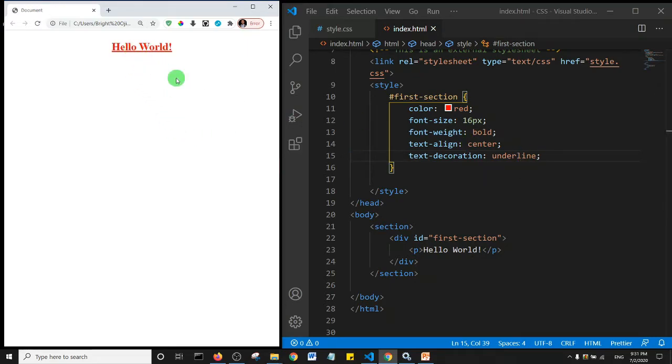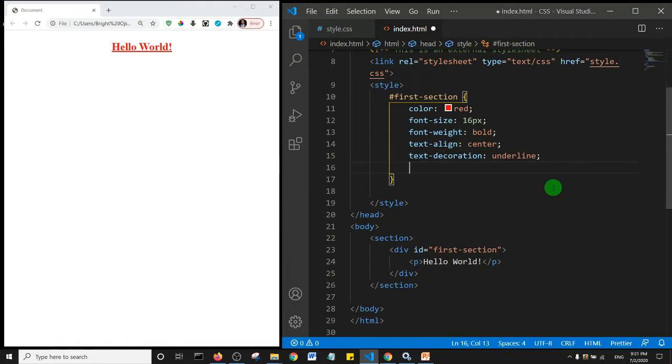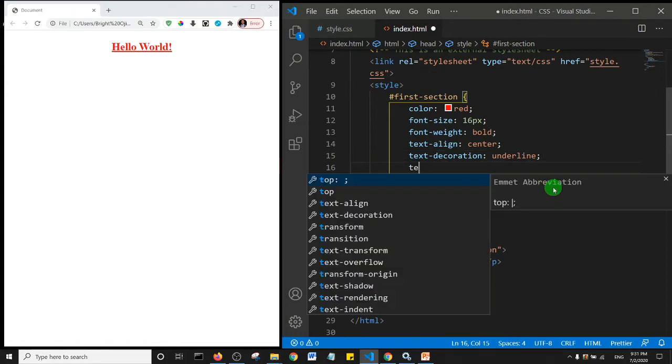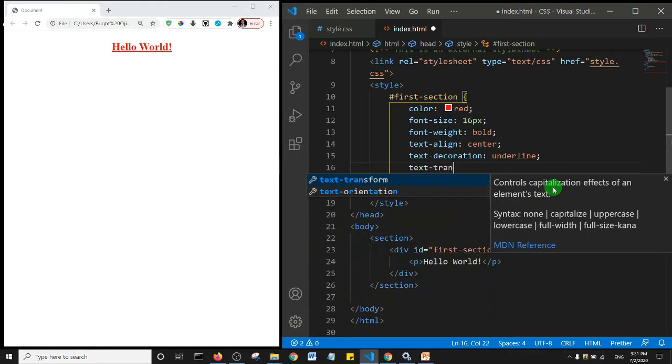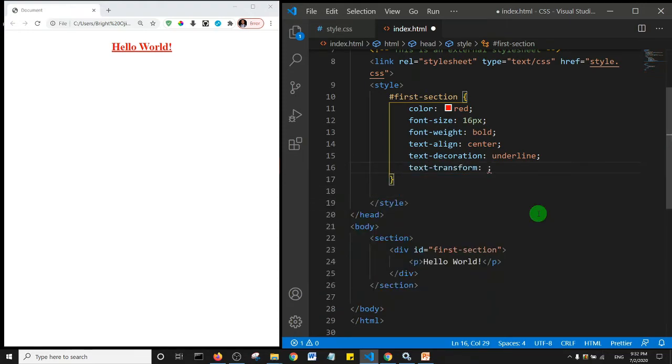Sometimes you may want to make your text all capital letters. To do that, I'm going to say text-transform. I want to transform the text to uppercase, and then I'll save and refresh. If I want everything to be lowercase, I can just change this to lowercase and save, and I refresh.